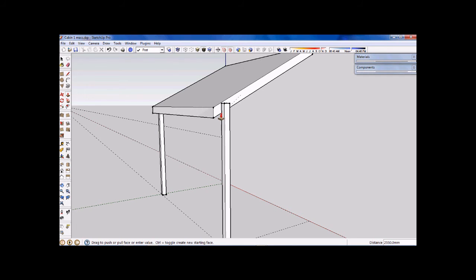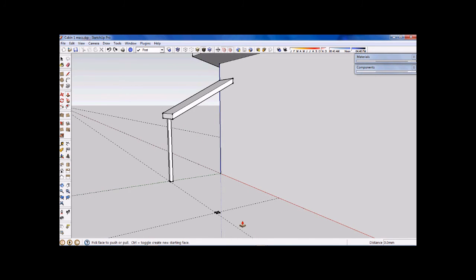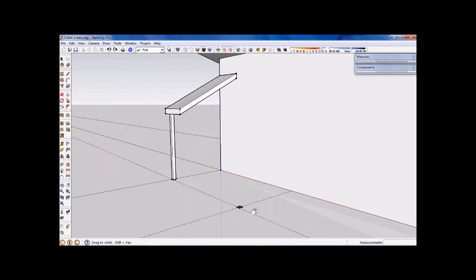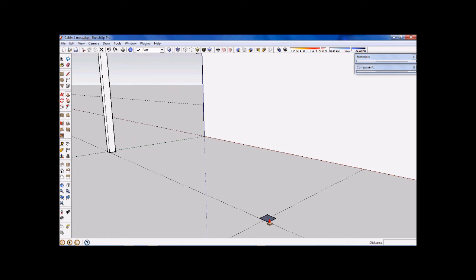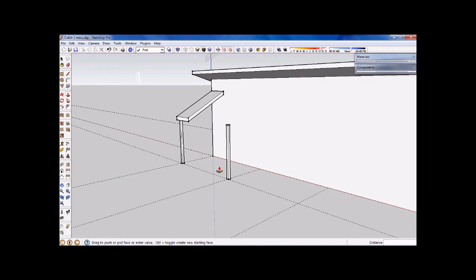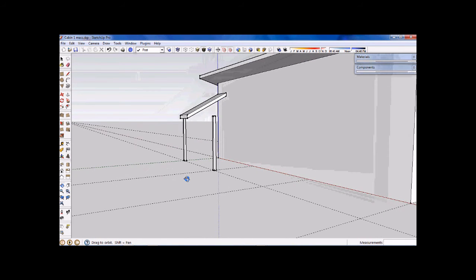Oh, I did it again, didn't I? Sorry, I've got to undo a couple of steps behind. Remember, it wasn't 2400 I wanted that post to go up to. I wanted that post to go to 2250. So we grab the push-pull again, let it go, and go 2250. So that was just a good demonstration of how, when you do get a bit mucked up and go a bit ahead of yourself, this undo tool up here is very valuable to you. Okay, I've undone that to 2250.